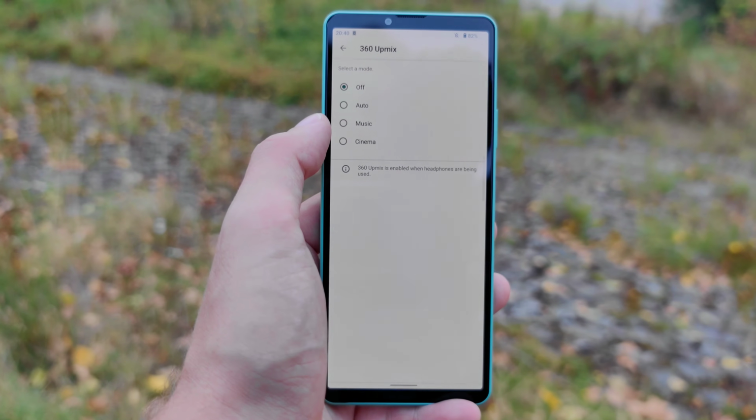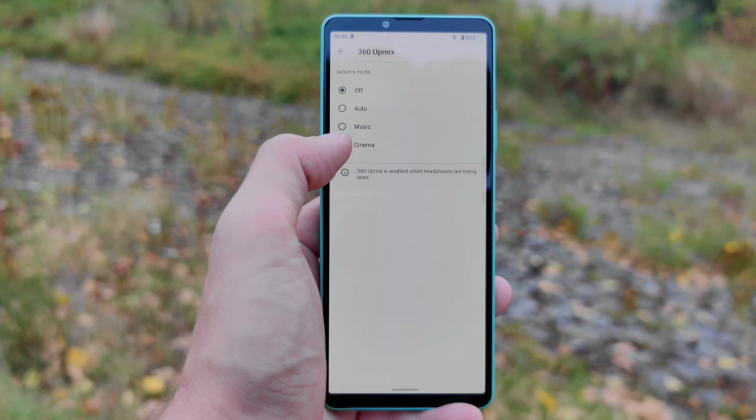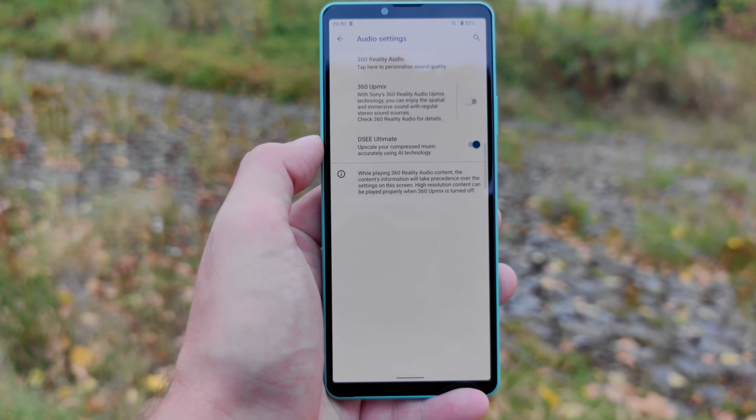It might be only useful for you for watching some movies on Netflix or so on. Then I would turn on the cinema option here for sure. Otherwise, just leave it off.